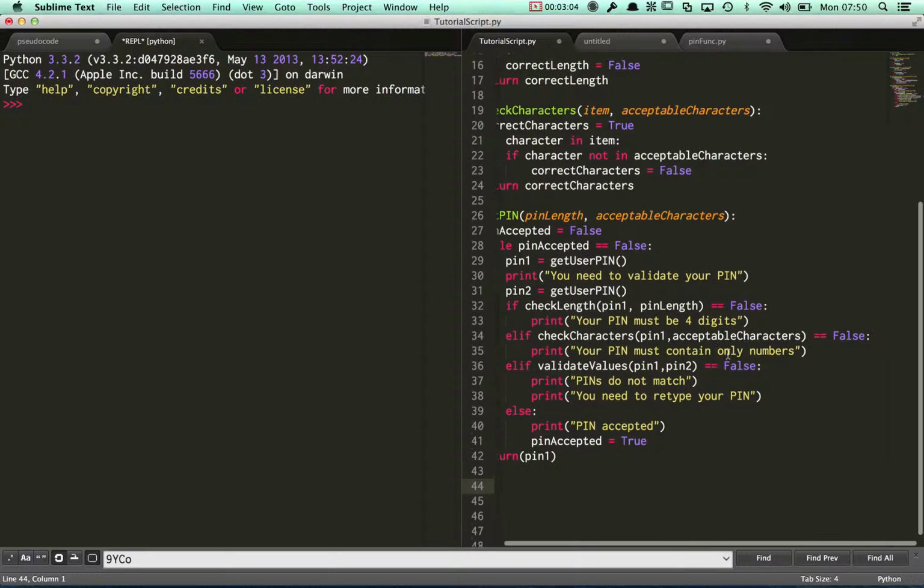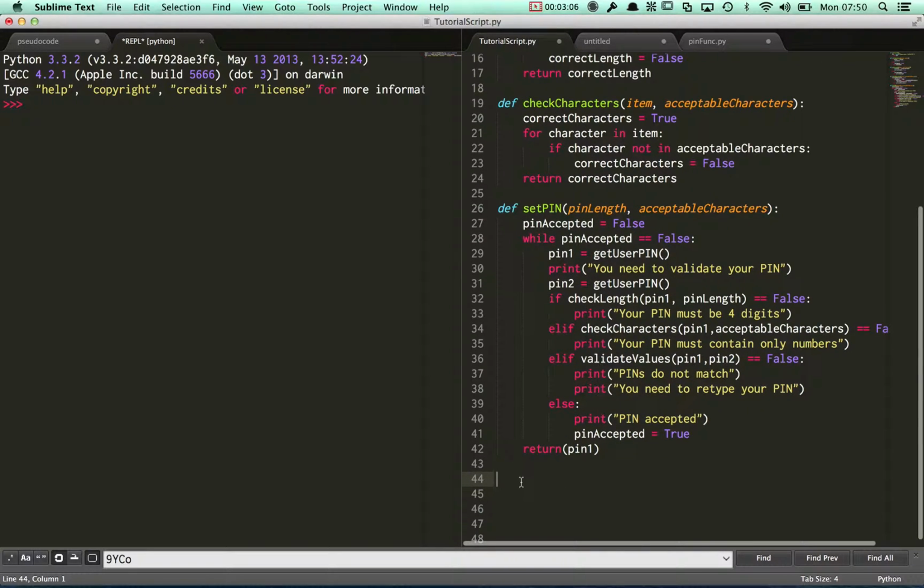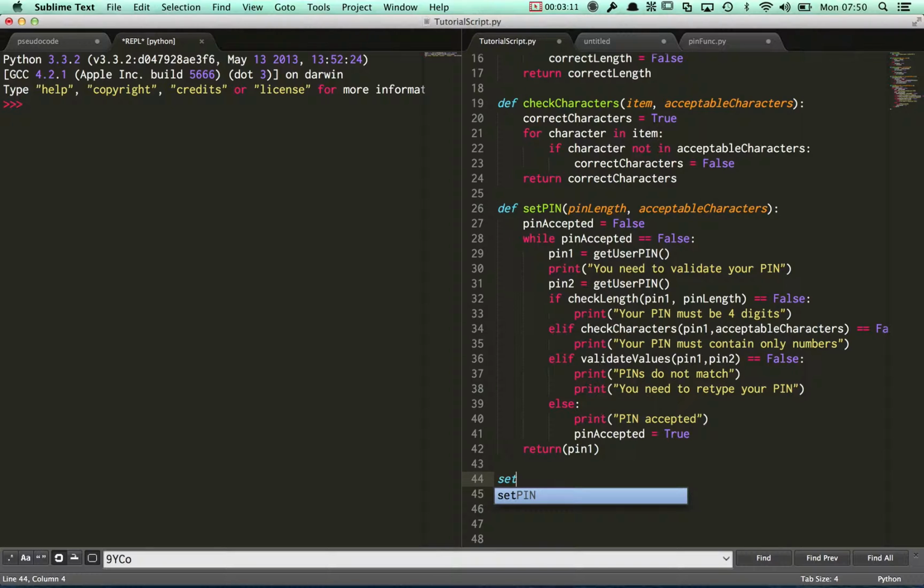Now with those two little alterations I should be able to call this function. So we'll call the function set pin. It takes 2 arguments at the moment. It takes pin length, which we'll set to 4 for now, and a string of acceptable characters, which we're going to have as 0 to 9, like that. And that should be our finished function.